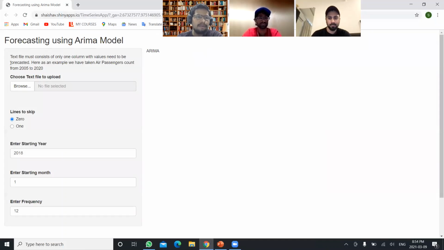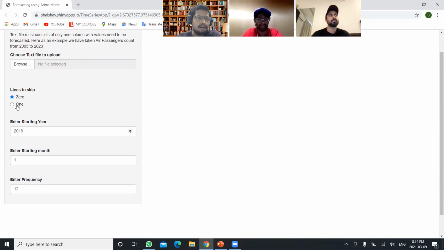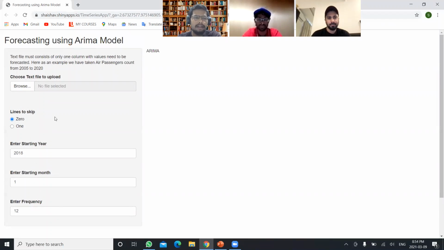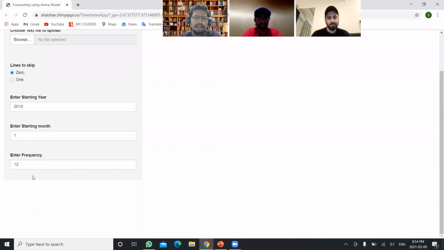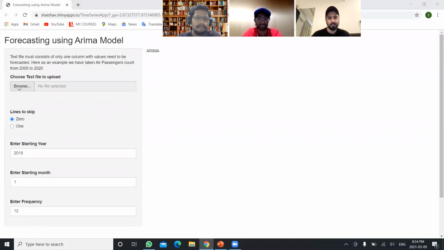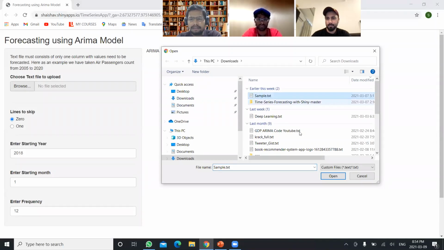So our app will take only text files which have only one column. You just have to have one column with the values that you want to forecast. And if you have a header, you can skip the first line. Then you're gonna have to enter your starting year, month, and the data frequency. It could be in months, it could be in weeks, it could be in years. I'll show you quickly our sample file.